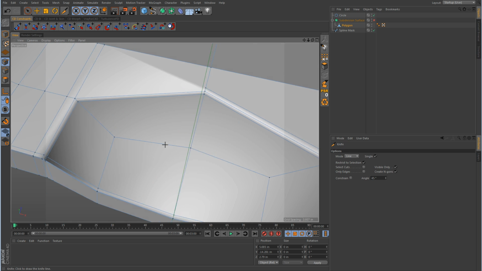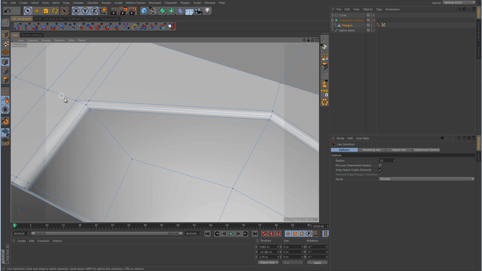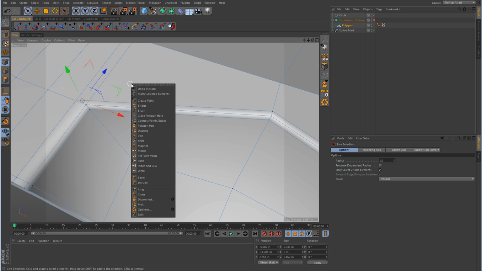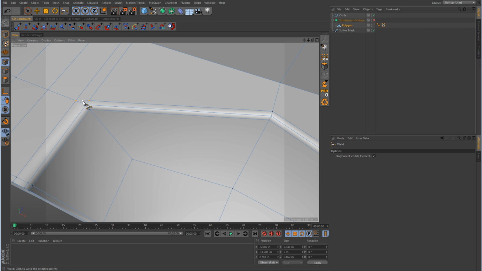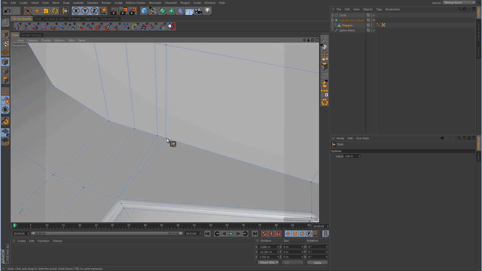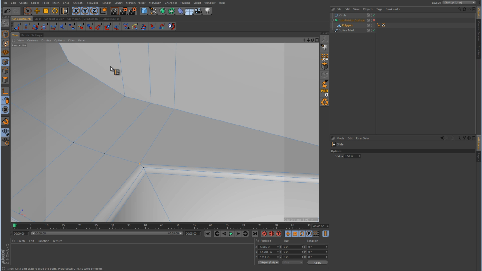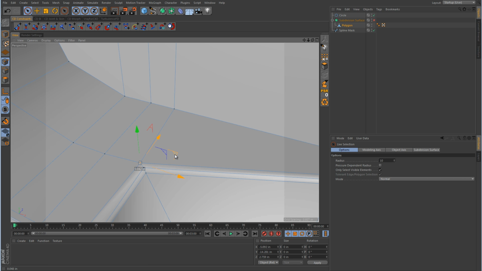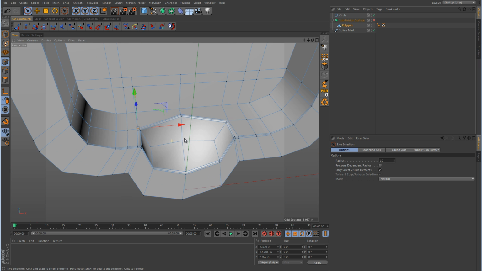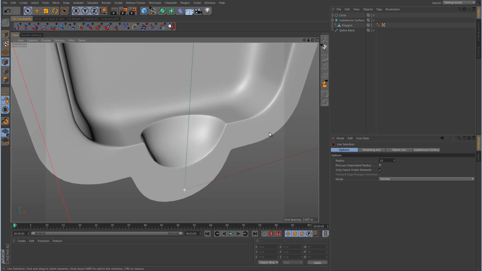We do the same for the other side, and then connect it back over to that one. Weld those together. Alright, so let's move that just a little bit like that. Alright, so we'll turn that back on, and now that looks a lot better.